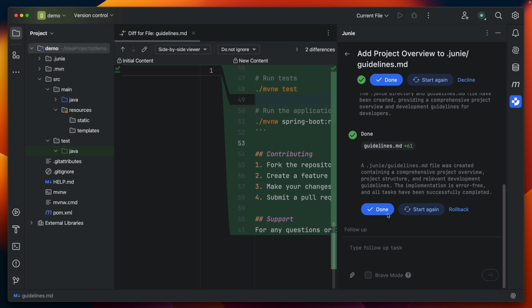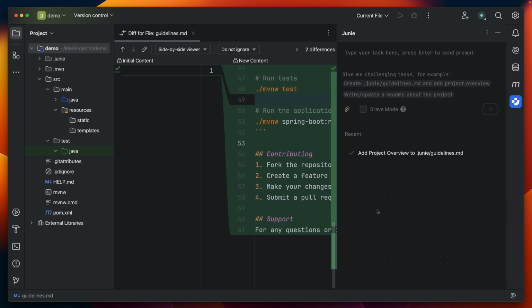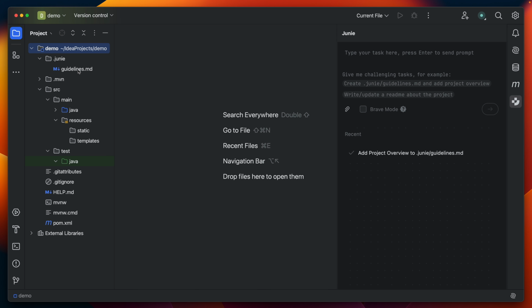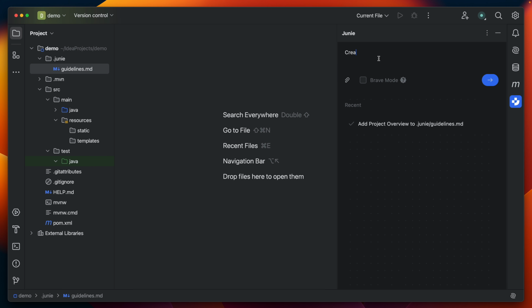Here we see 3 options. I can click on Done and accept the changes, or I can start it again or roll back all the changes. I just click on Done. Let me check the guidelines file. Okay, it looks good. Now we can start generating our to-do application. It will be a Java Spring application with a simple HTML UI.